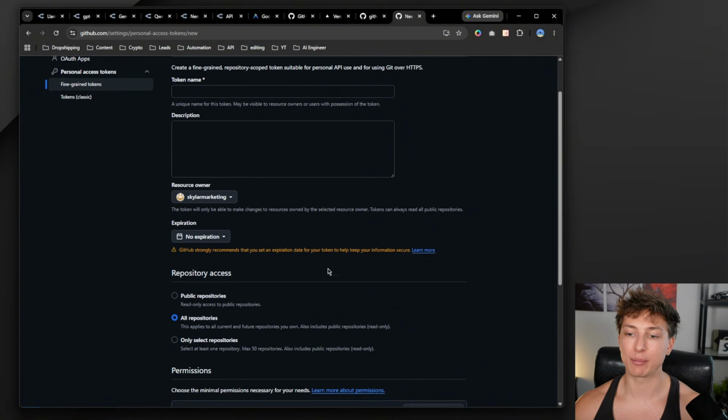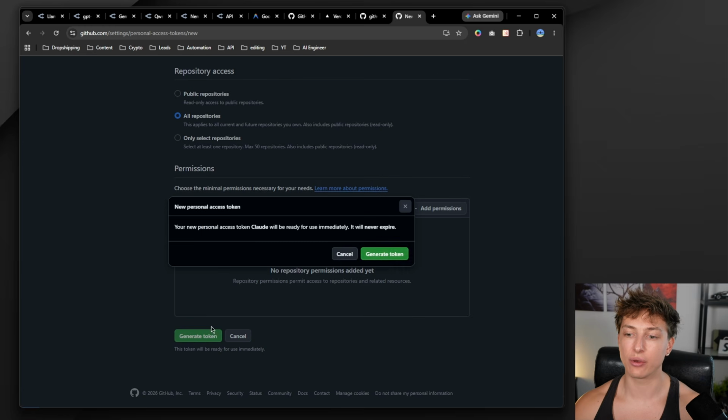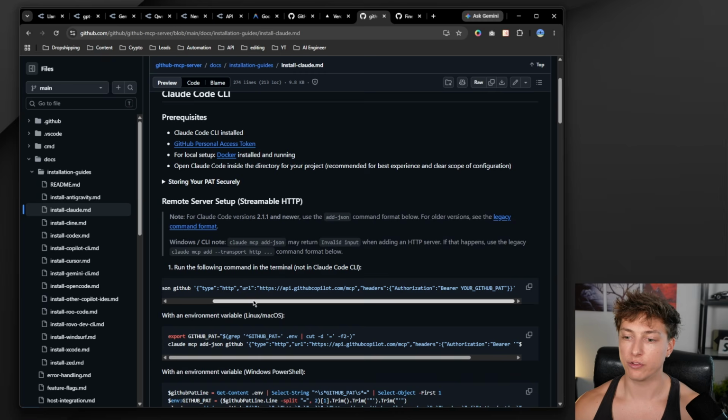And for expiry, I'm going to put no expiry. And for token name, I'm just going to write Claude. So now I'm just going to click generate token and click generate. So once you've got your token, you want to copy this into your terminal.